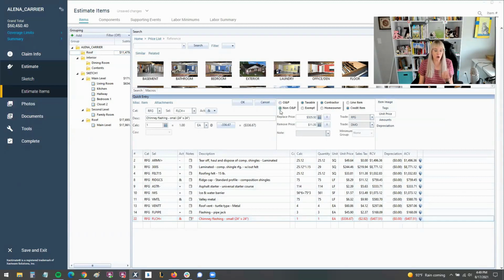So you can non-O&P this so that you equal exactly what the adjuster paid out. You're crediting him back, not more money than he had credited, right? Because it would be the chimney flashing amount with the O&P added. So that's what I want to draw your attention to. If you have the O&P added to your estimate, be careful and watch to see.